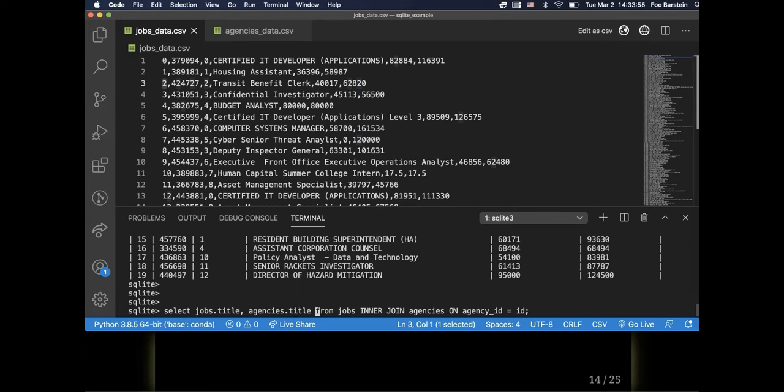All right, so I'm getting the jobs title and the agencies title, and those are two fields that exist in those two tables, from the jobs table joined together in what we call an inner join with the agencies table on the relationship that the jobs record's agency ID, the foreign key that points to the agencies table, is the same as whatever agency we match it to's ID field. So again, all I'm doing here is saying the foreign key in the jobs table must match the primary key on the agencies table. And that's how the database knows to join records together.